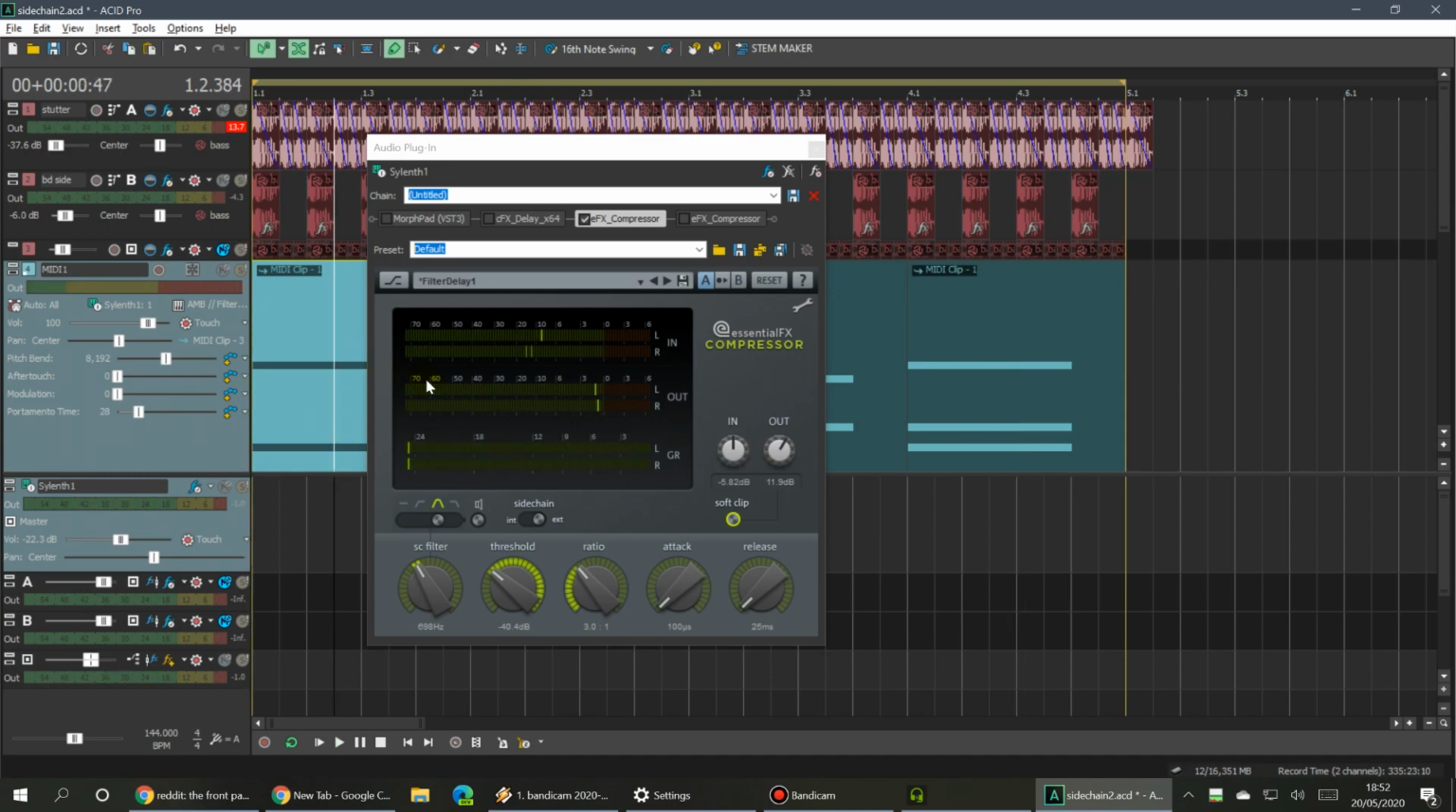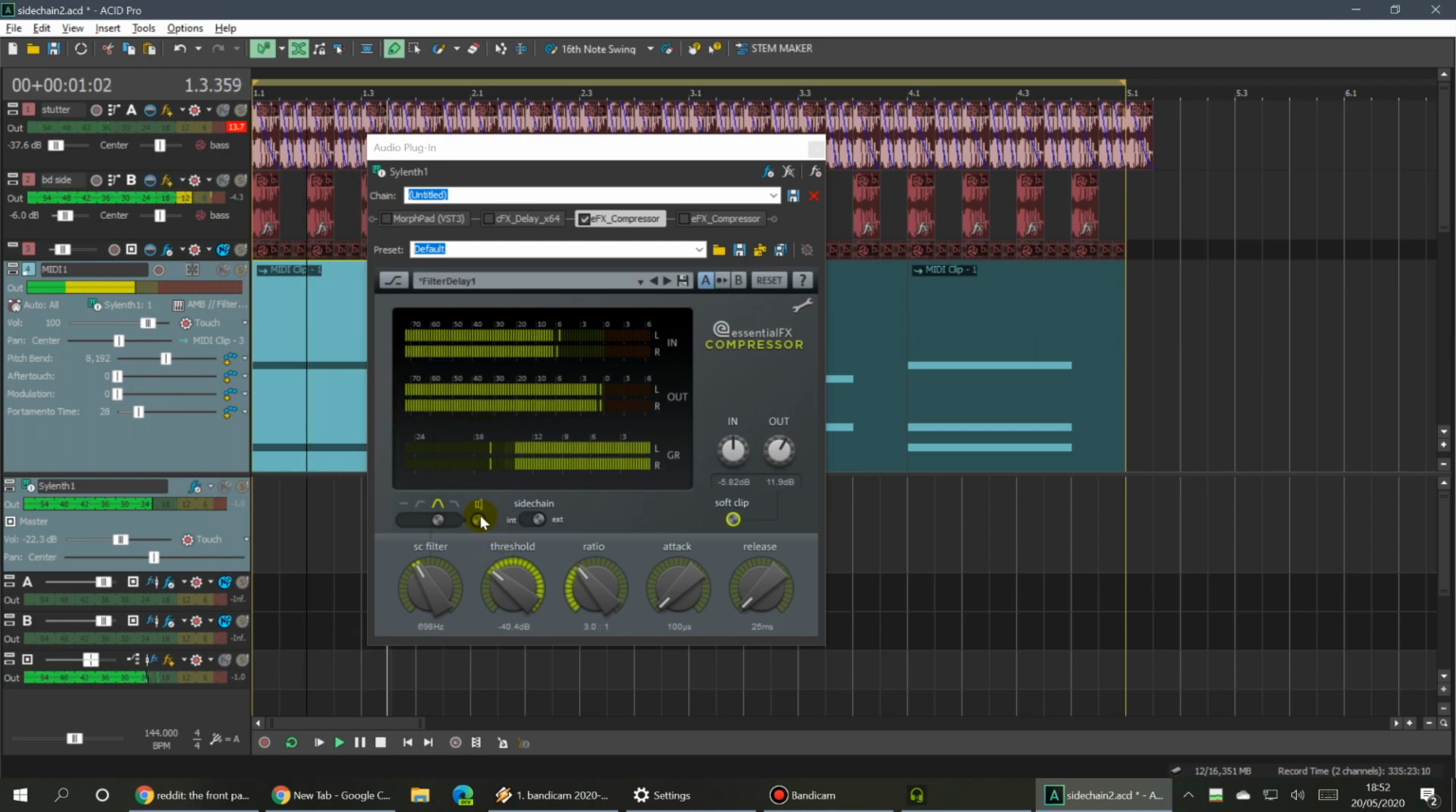Other plugins give you that option, such as FabFilter Pro-C, which gives you the option to audition the input signal as well, which is nice. I really like that. So yeah, that's that. It's pretty decent.